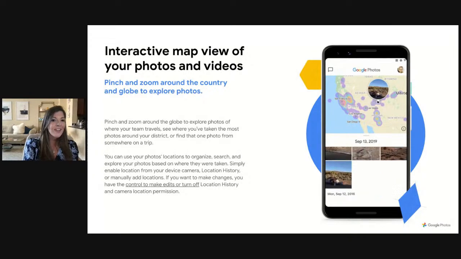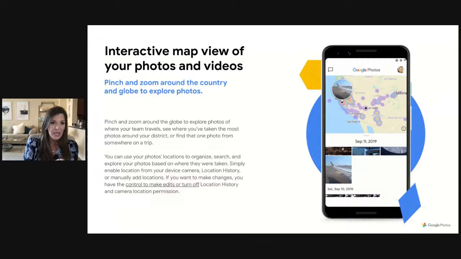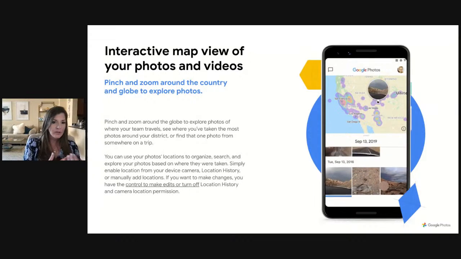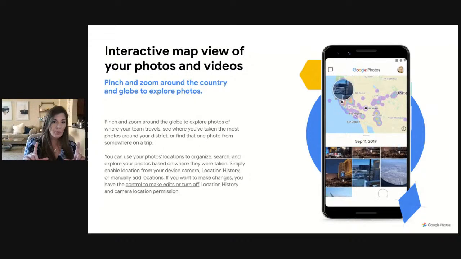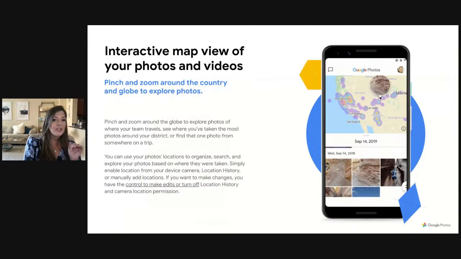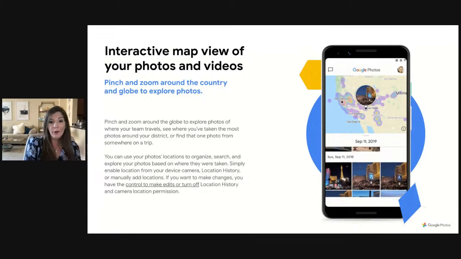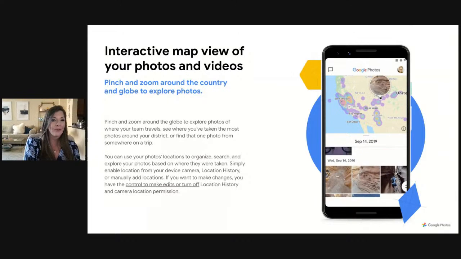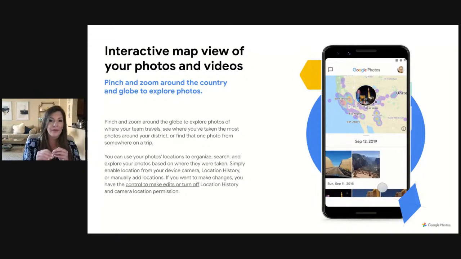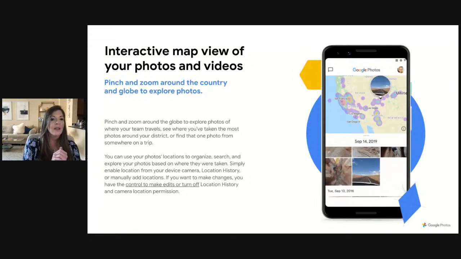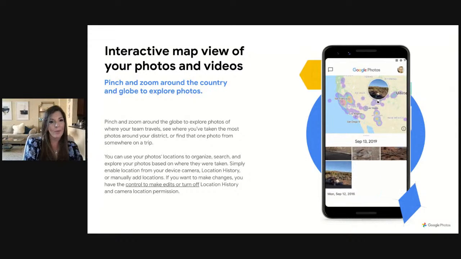So now let's talk about the interactive map view. As Maria mentioned, the Sheboygan event, if you went on a congressional delegation, if you did a staff delegation, etc., these can show you where the photos were taken. And you can pinch and zoom around the country, around the globe, to explore photos of your travels, your principal's travels, your office's travels, where you've taken the most photos, or find one particular photo. You can go into the different cities, different counties, districts, et cetera, and all you have to do is enable the location on your device's camera.